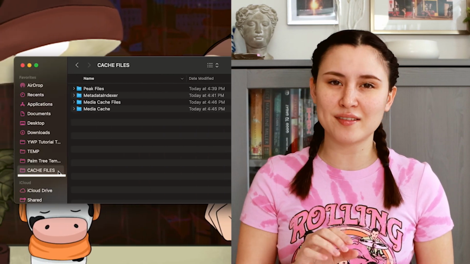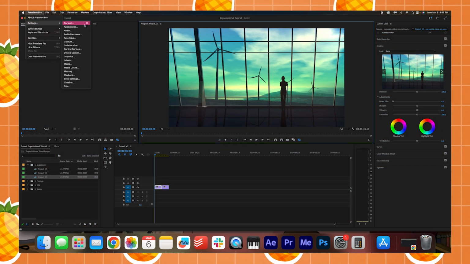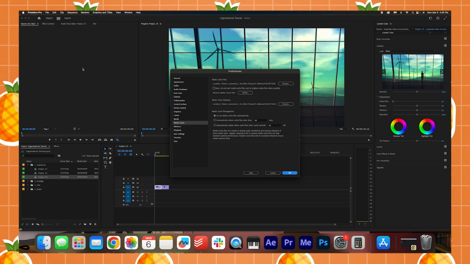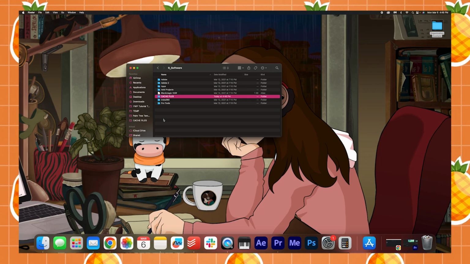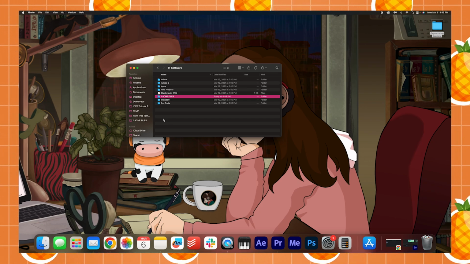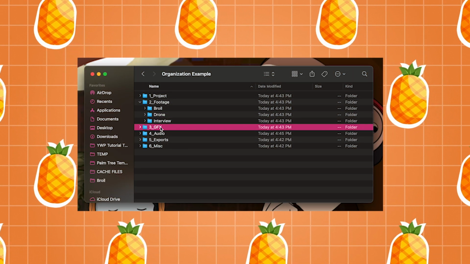So I like to put my cache files in a place that is easily accessible for me in the sidebar of my Finder window. So you can easily just set your cache location in your preferences in Premiere Pro, and then just drag that folder into your sidebar so that every time you need to delete your cache files, it's just easily accessible. I use this sidebar all the time to just put important folders within clickable reach. Let's say that you're always going to a certain folder like your footage folder or your graphics folder, then just put that right in the sidebar because then you don't have to go searching for it every time. It's about working smarter, not harder.